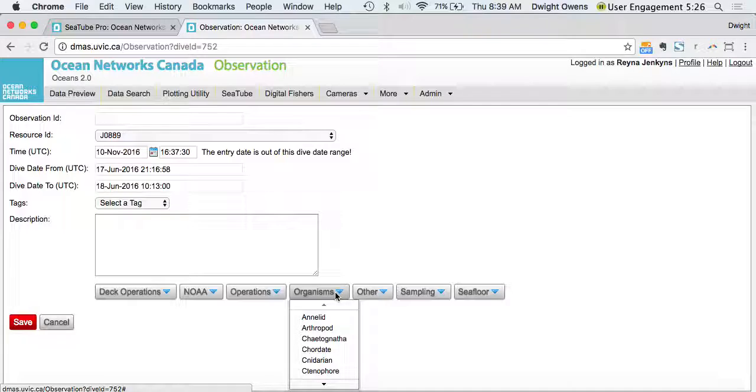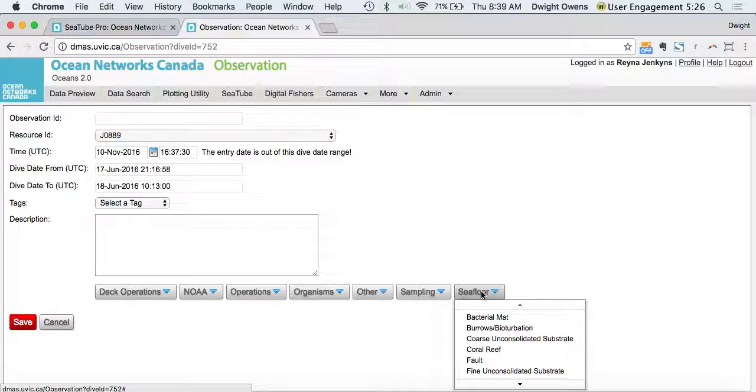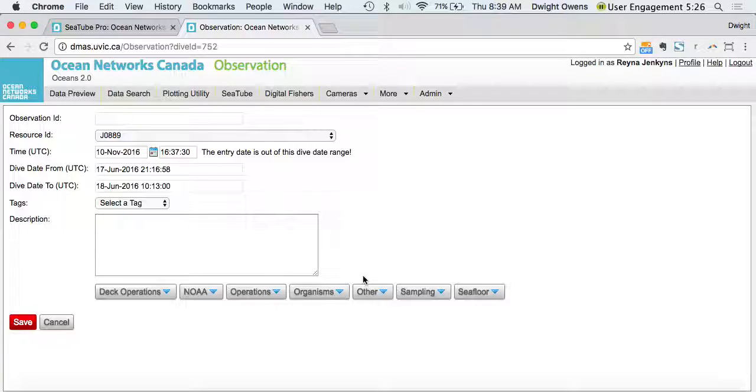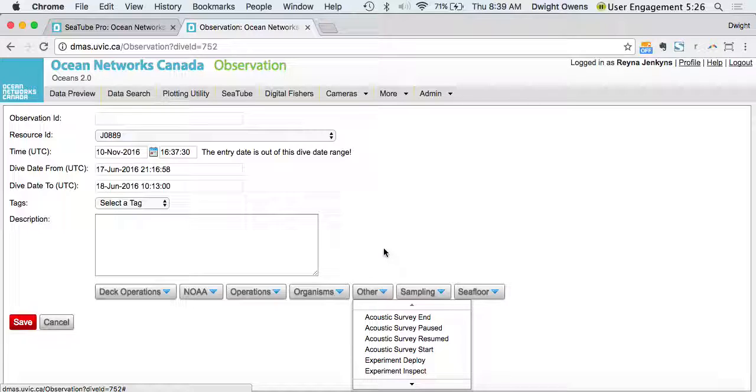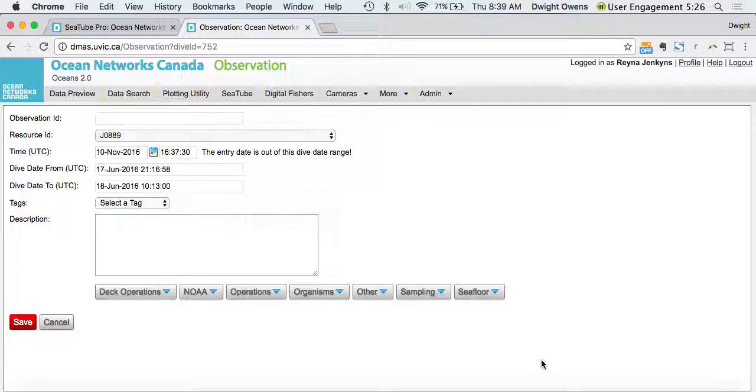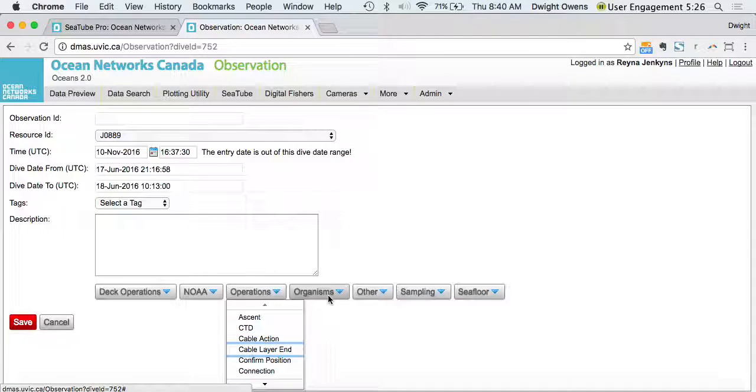We also have a drop-down for biological observations, for sampling of physical samples. Seafloor is for our seafloor substrate, following the CMECS convention there for the vocabulary. We also have entries or syntax for surveys, deploying experiments, temperature probe insertions, etc. So these are kind of like helper syntax tools, each of these drop-down menus.